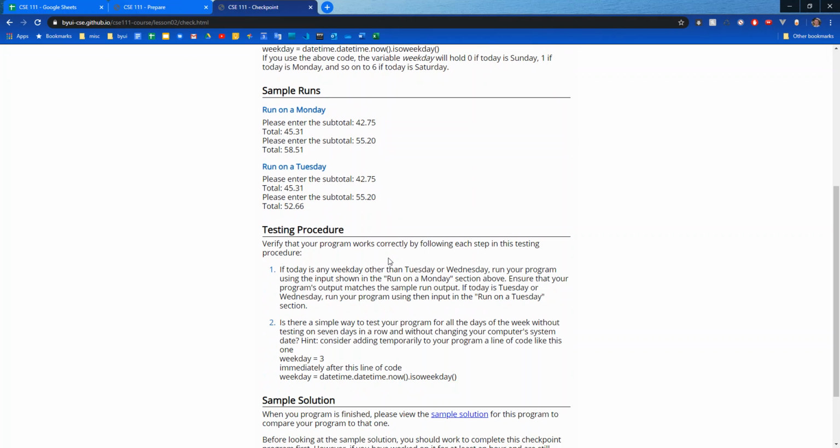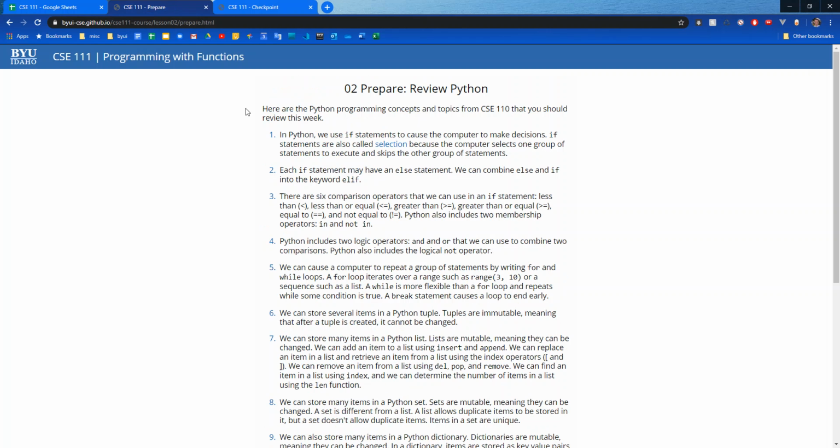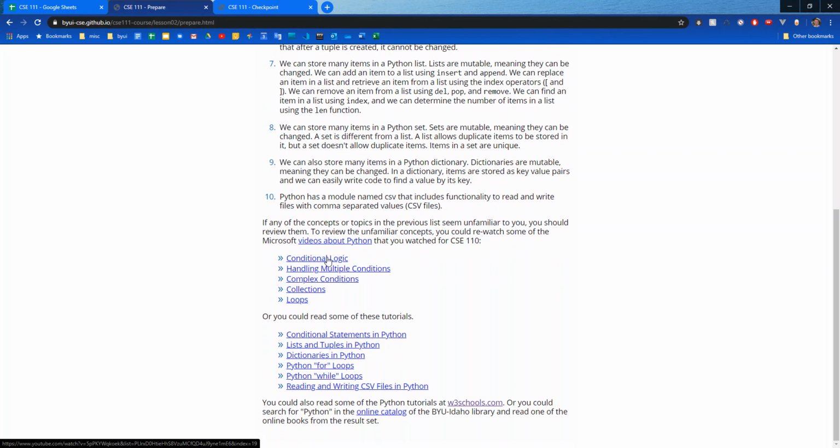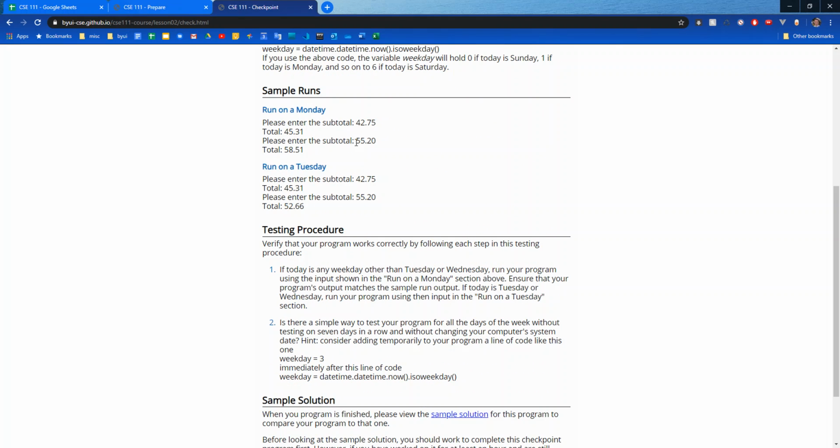All right. To kind of help get you started, there are a lot of really good things in this prepare for the week. This conditional logic, handling multiple conditions, we have to do that in this one because it has to be greater than $50 and a Tuesday or Wednesday. Okay, several different conditions there. That should be pretty much it. But some of these things will definitely be helpful if you're not familiar with them.